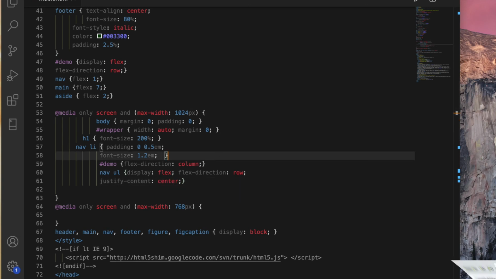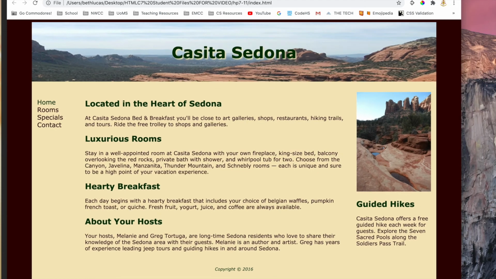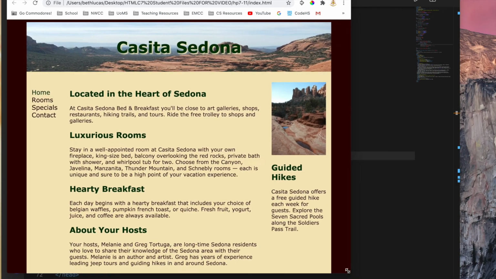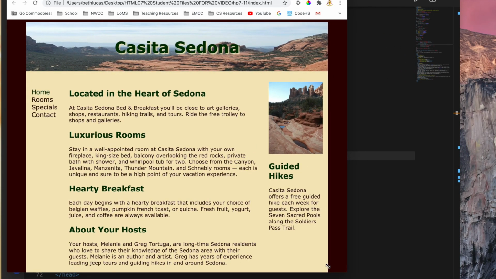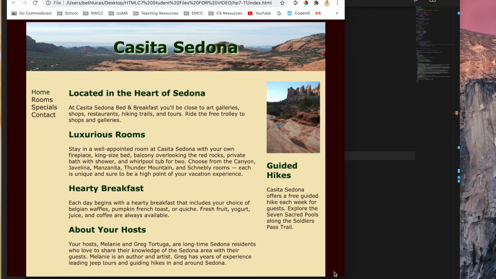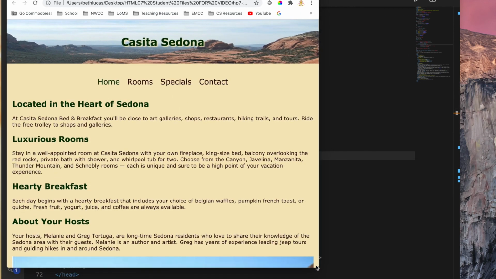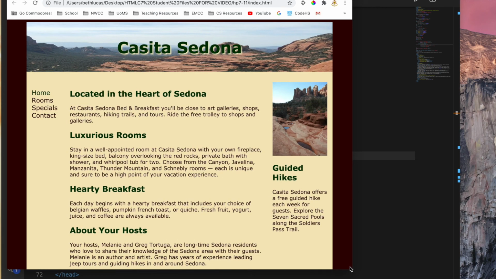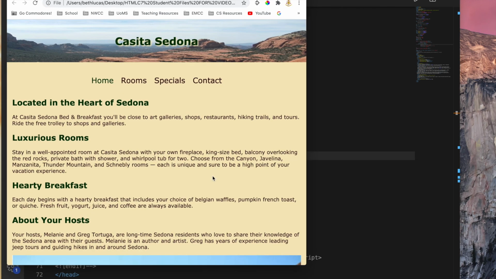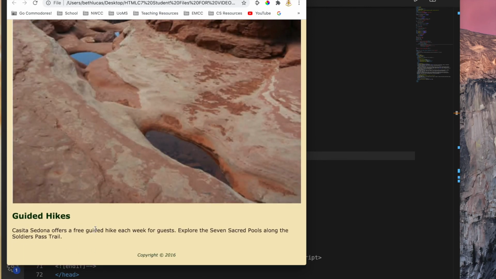Okay, so let's refresh and see how we're looking now. It doesn't really look like anything when we're full screen, but when we move to tablet size, there we go. Okay, so it changed the way, you see, it went from a 3-column to a single column layout. Our navigation structure went from vertical to horizontal, and then way down here is our side section.